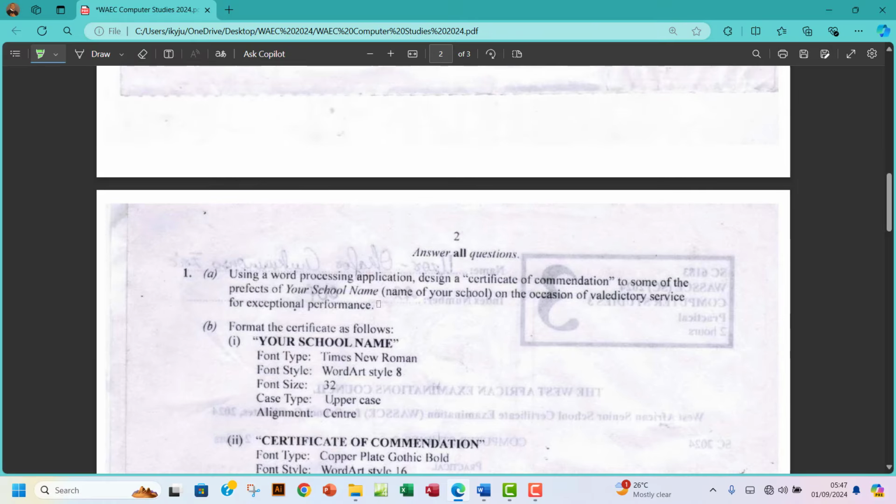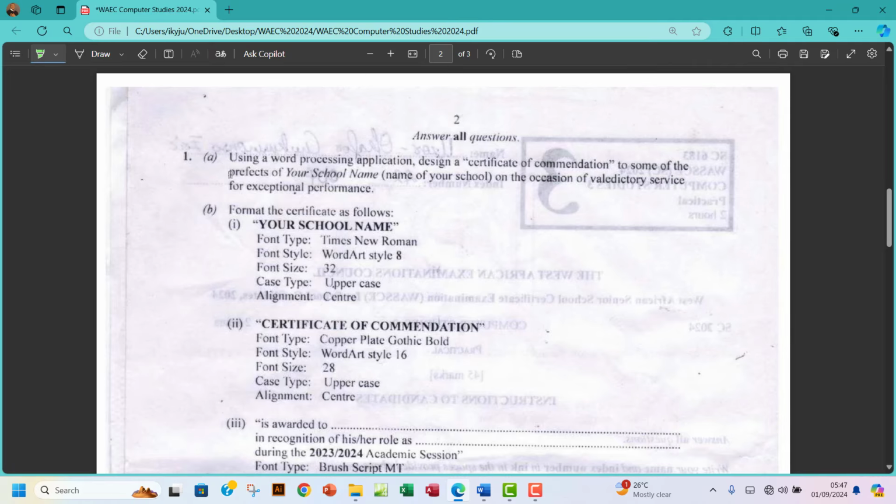So the first one, number A, it says using a word processing application, design a certificate of commendation to some of the prefects of your school, name of your school, of course, on the occasion of valedictory service for exceptional performance. The B part says format the certificate as follows. So the school name, your school name. Let me write the school name.